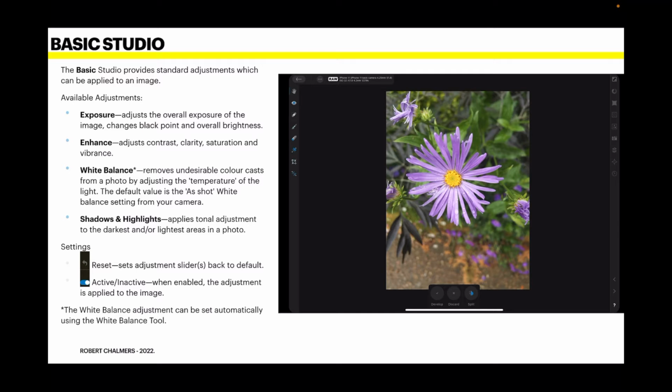Four options there. The white balance removes undesirable colour casts from a photo by adjusting the temperature of the light. Have you been taking photos beneath a fluorescent tube? You'll know all about white balance. The default value is as shot white balance setting from your camera.